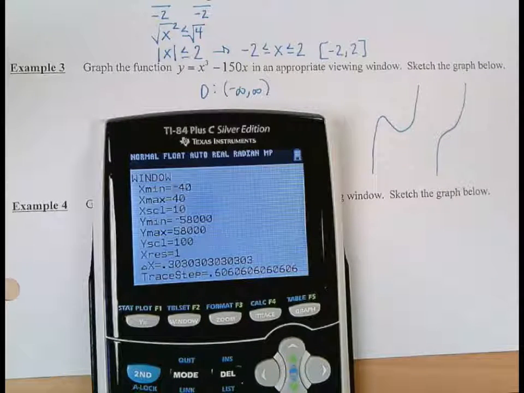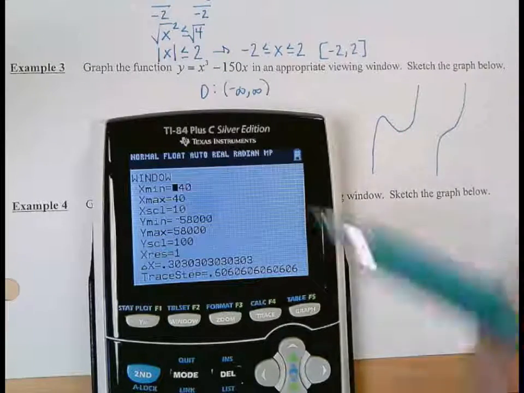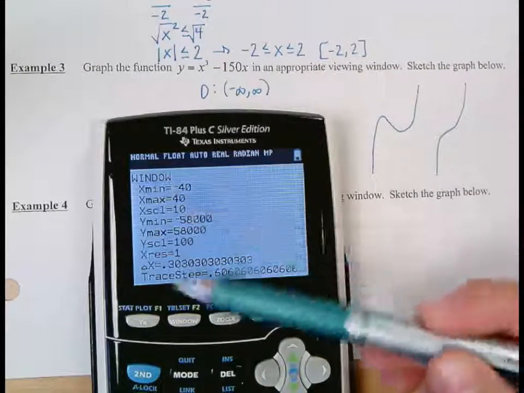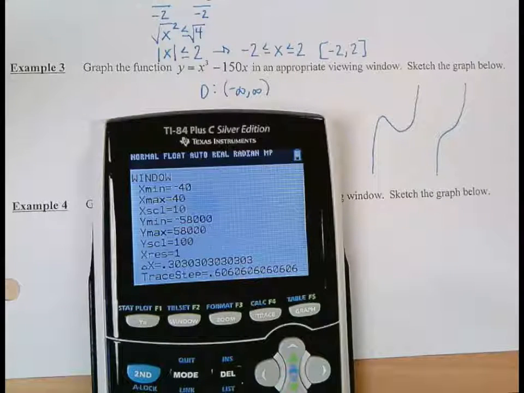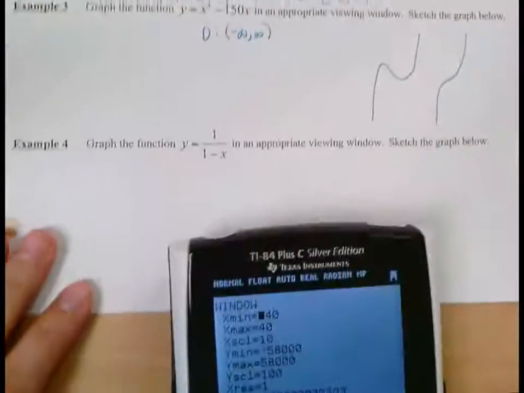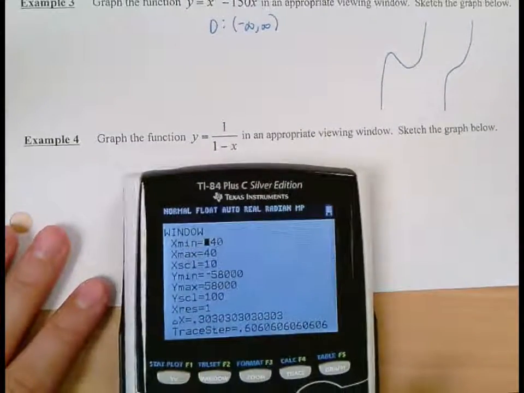If you want to use it as a starting point and then change your window from there, that's fine. But do not always just trust and go off of the window that it originally gives you when you use zoom fit. Be cautious with that. All right, and then example 4.